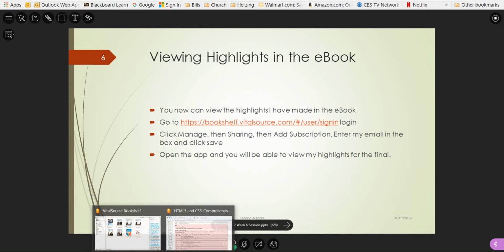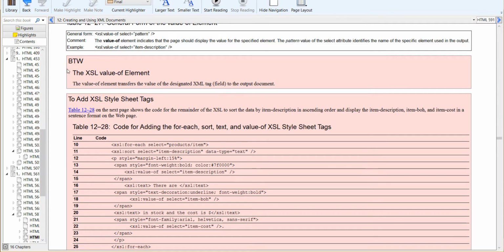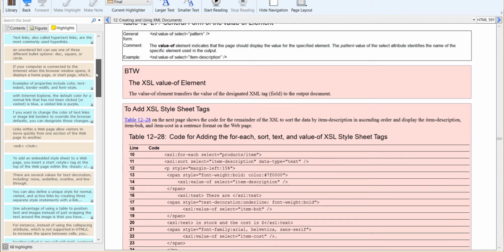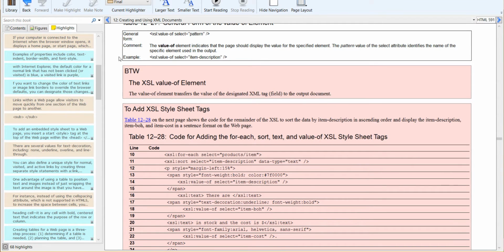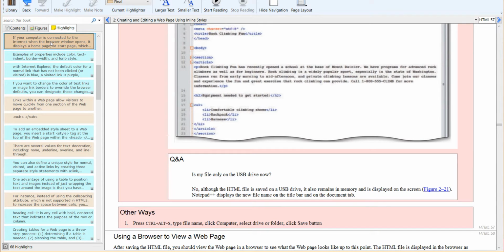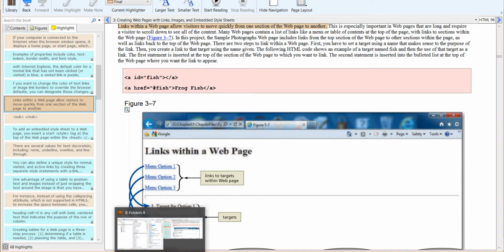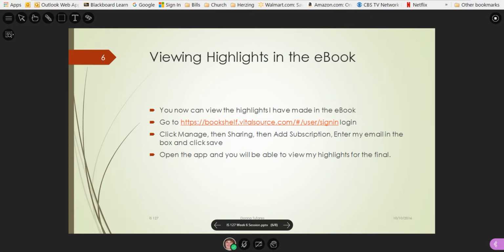Now, in the app itself, you will find a highlights section, and you'll see that the person that you're sharing with, it'll have their little icon there. So the brown ones are mine for the final, and that's how you see them. It lets you know which ones are yours and which are somebody else's. So you're going to go to those pages, read the things that I've highlighted, make sure you understand them, and that's how you're going to study for the final.